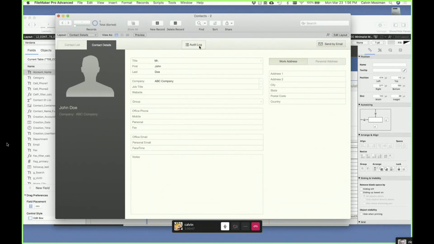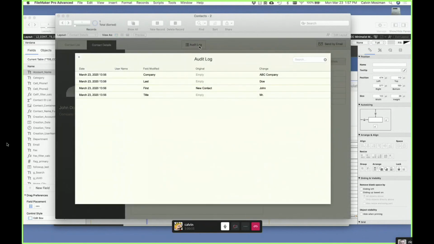Okay, so we just edited 4 fields. Let's look at the audit log and see what comes up. Okay, so we changed the title from empty to Mr. The first name from contact to new contact to John. Last from empty to Doe. Company from empty to ABC Company.